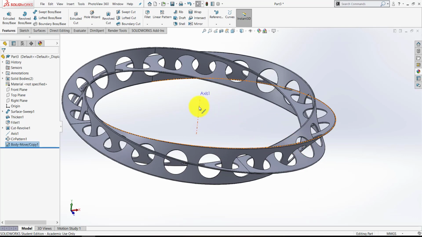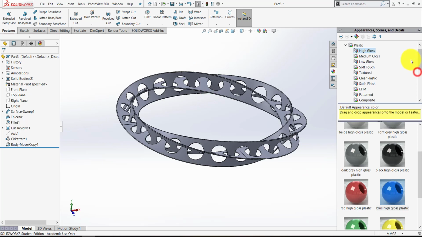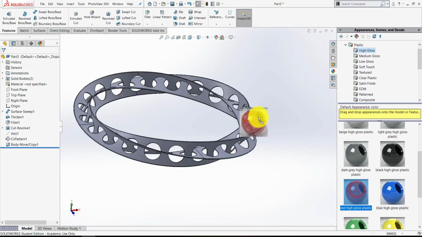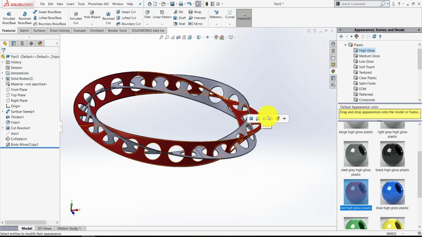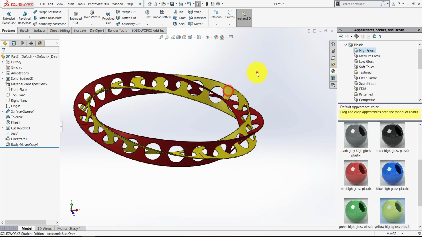Just a bit of housekeeping now. I'm going to right click the axis and hide it. And I'm going to go over here to the Appearances, Scenes and Decals. Let's give one of them maybe a red plastic, and let's put it onto the body, and let's give the other yellow plastic, put that onto the body, and there you have it.